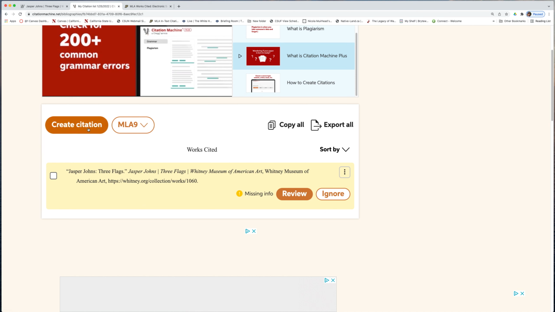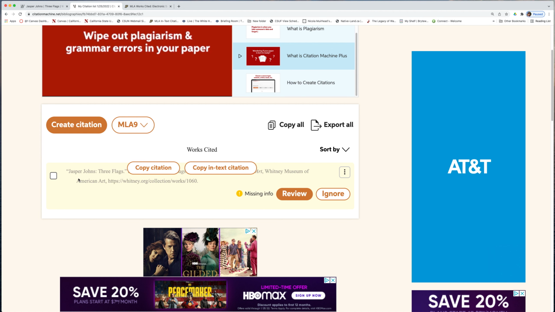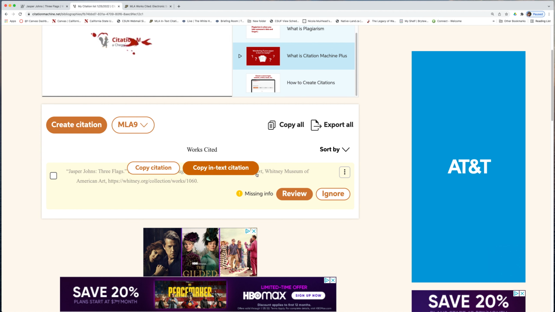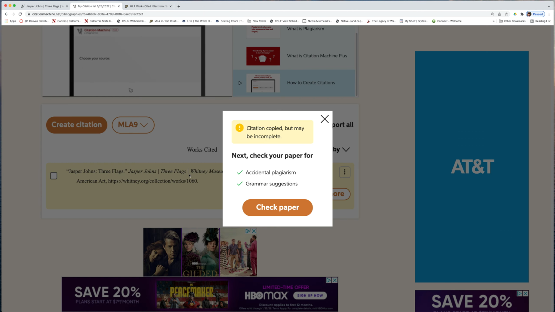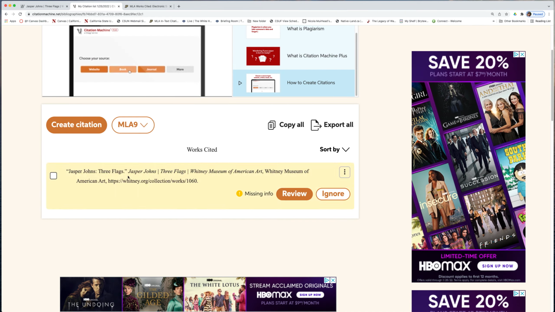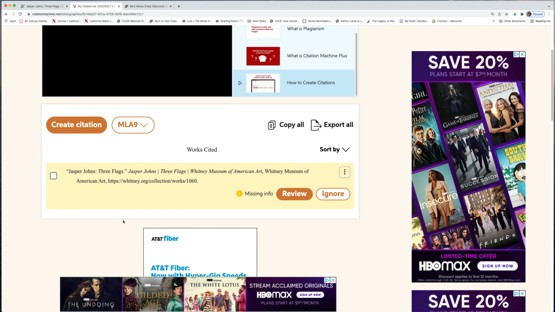It's telling me it created a citation in MLA 9, which is great. And I'm going to click down here. So Jasper Johns's Three Flags, and then it tells you the website title, it tells you the Whitney Museum of American Art, and it tells you the URL. And so I'm going to copy it as a citation. And there it is. I can take this back to my Word doc or my Google Docs, and I can paste this in, and there is my works cited.